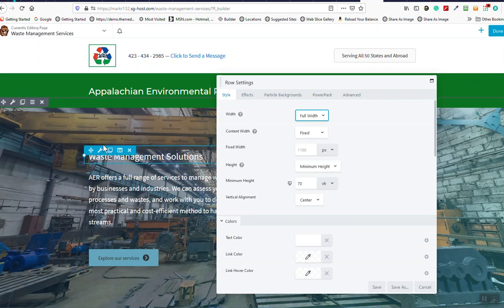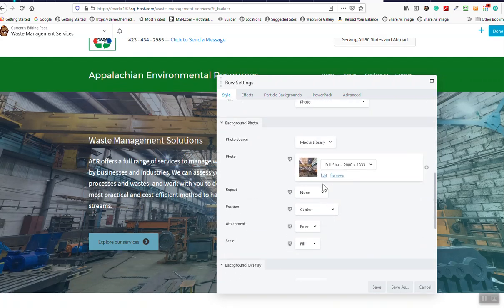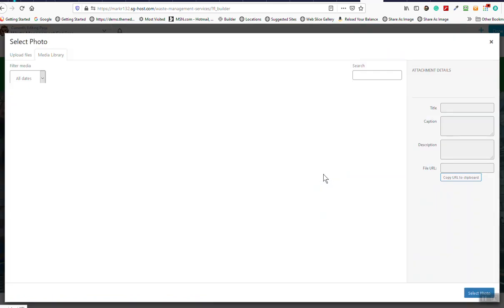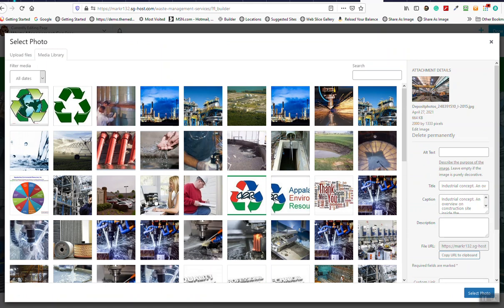It's fixed content. You can see it doesn't go all the way to the side, so the content's fixed. Scroll down, I can see my image right here. It's a background. And go ahead and click edit. It'll open up my media library. The reason I'm showing you this is to remind you about the search engine optimization information.